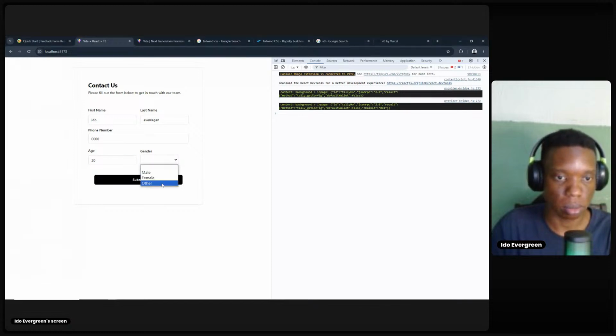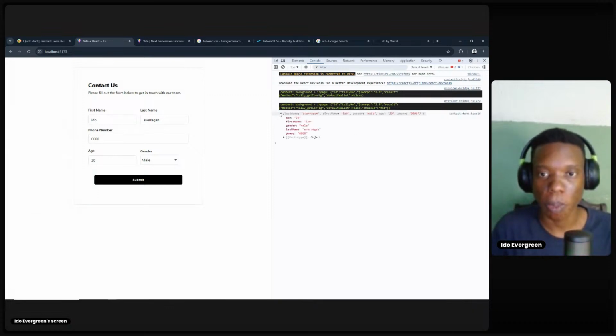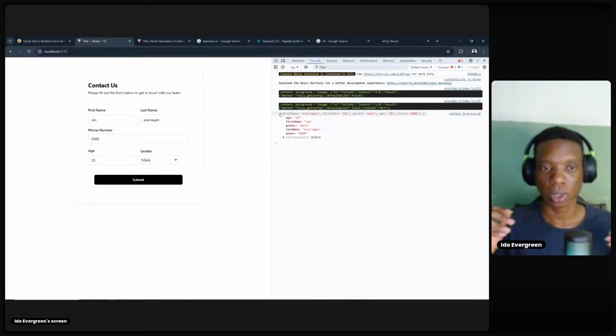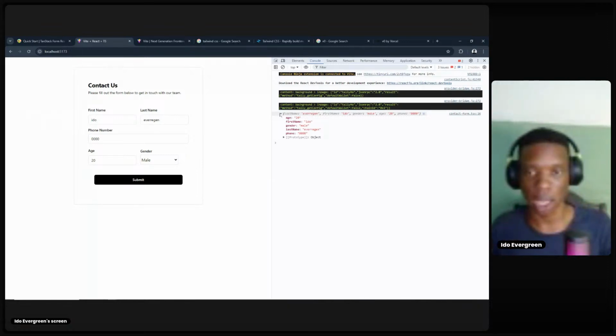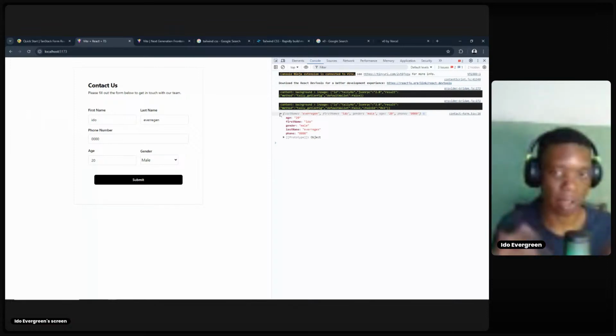And gender, identify as male. So let's say submit. Let's see what we have here. Amazing. So first off, we've been able to set up our form with TanStack Form: age, first name, gender, last name, and phone. So amazing, we've been able to set that up.